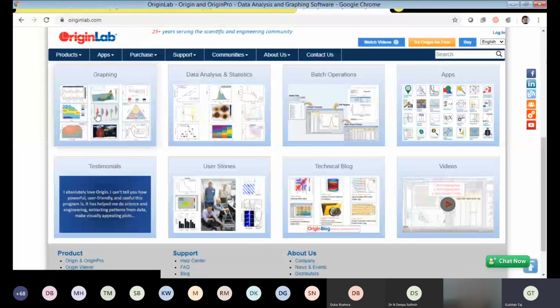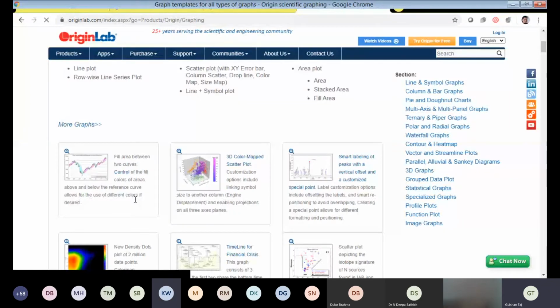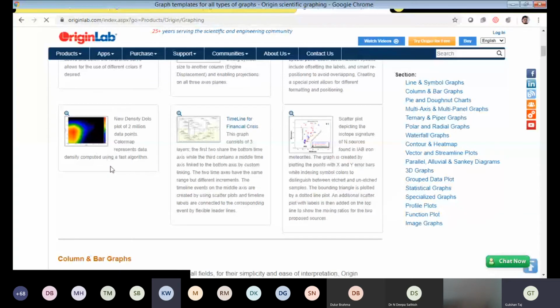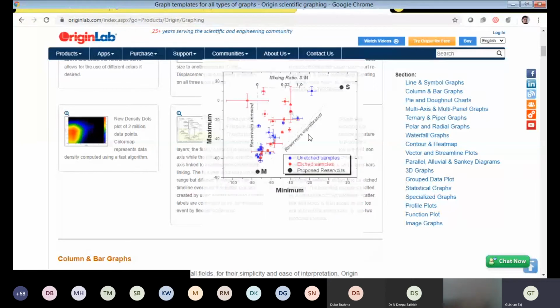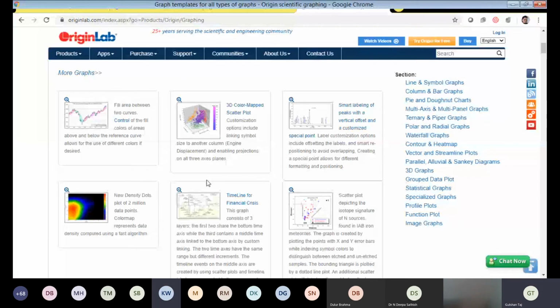But I think this is the paid one. We have to go for the paid version of this software. Can you see? This type of plots are possible with Origin Pro, or this type of diagrams. Scatter plot. People will call it a scatter plot, right? And this type of diagram, a 3D color map diagram, is possible with Origin Pro.